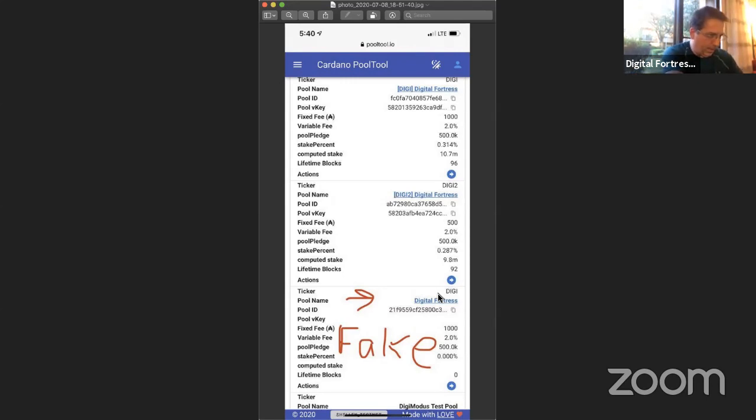Oh, let me see here. I can't see chat right now. So, oh, there we go. I'll pull it up on my tablet. There we go. Okay. All right. So, yeah, here's the faked pool over here.